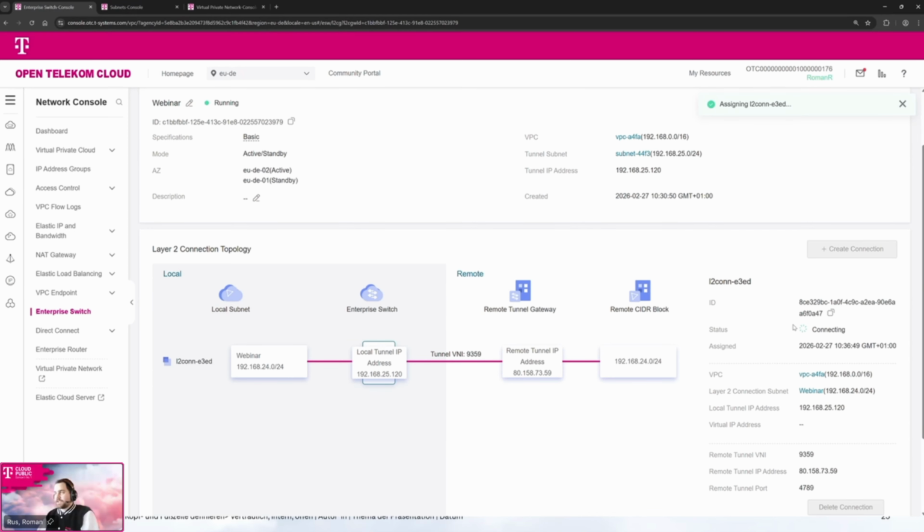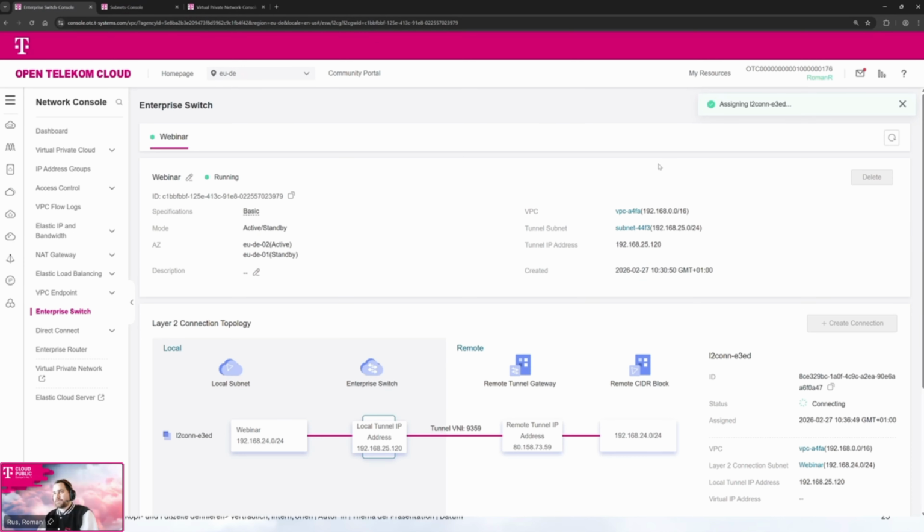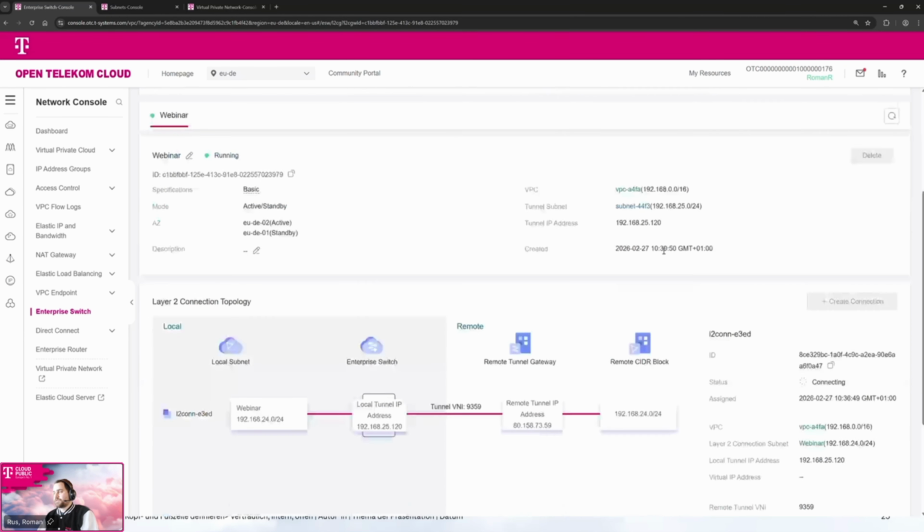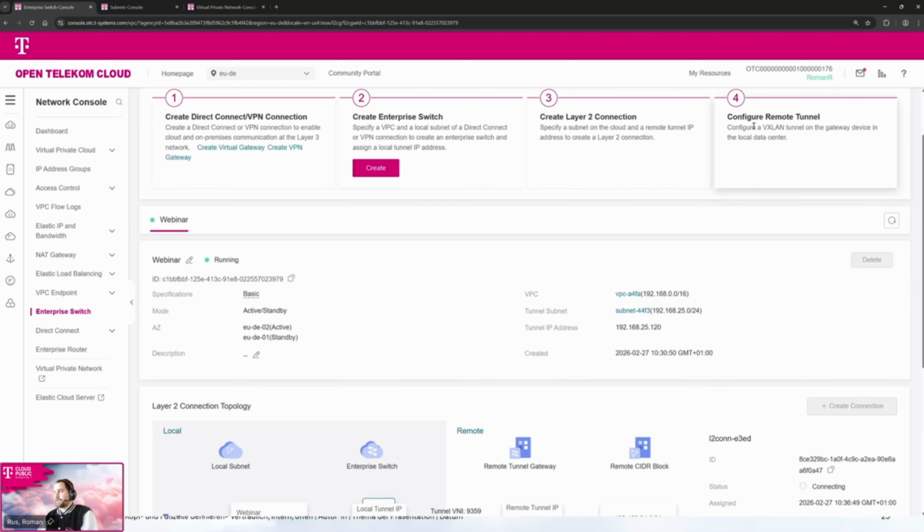This connection will now obviously fail, as we didn't do the last step. If you look at the process flow, we have now created the layer 2 connection. This will fail, but now you would have to configure your remote tunnel. You can find a comprehensive manual on how to configure your VXLAN switch in our help center.